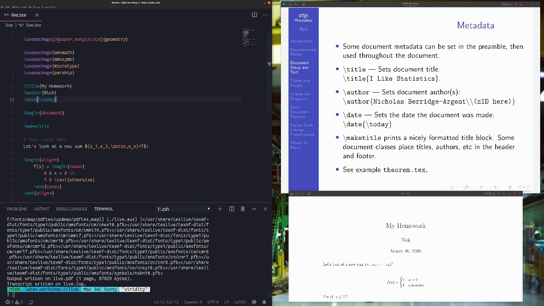Another thing is, normally if you're doing a report for maths or something, you want to put your ZID as well as your name. So for that, you can do 2 backslashes to force there to be a new line, and then you do your ZID. Yeah, and you can add as many people as you want into the author field.